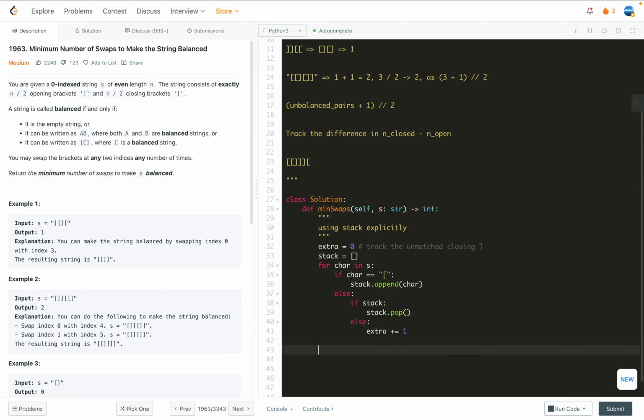Up to now, after we get this extra, it will be the unmatched closing bracket. It also equals the unmatched pairs. So we are going to count the number of these. If it is an even number, we just divide: return extra divided by 2. If it's an odd number, we get the even part divided by 2 and then add an extra 1. So overall, what we want to return is extra plus 1 divided by 2.